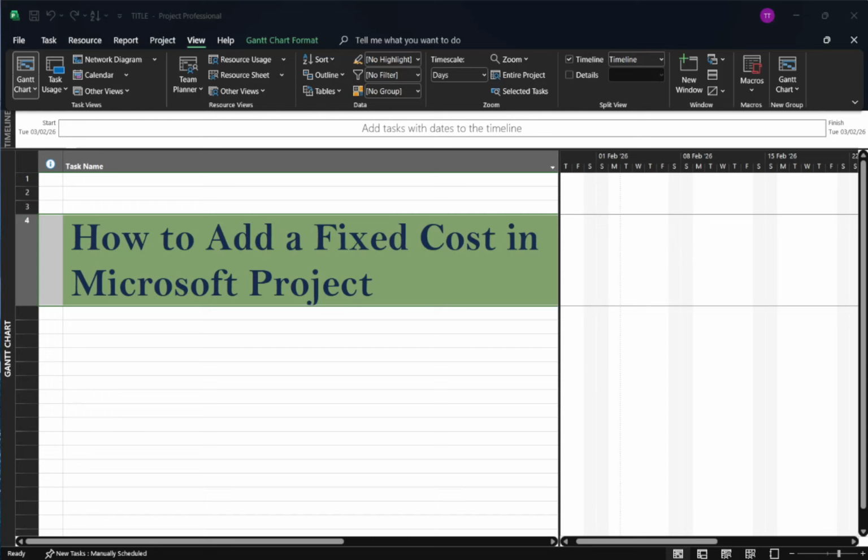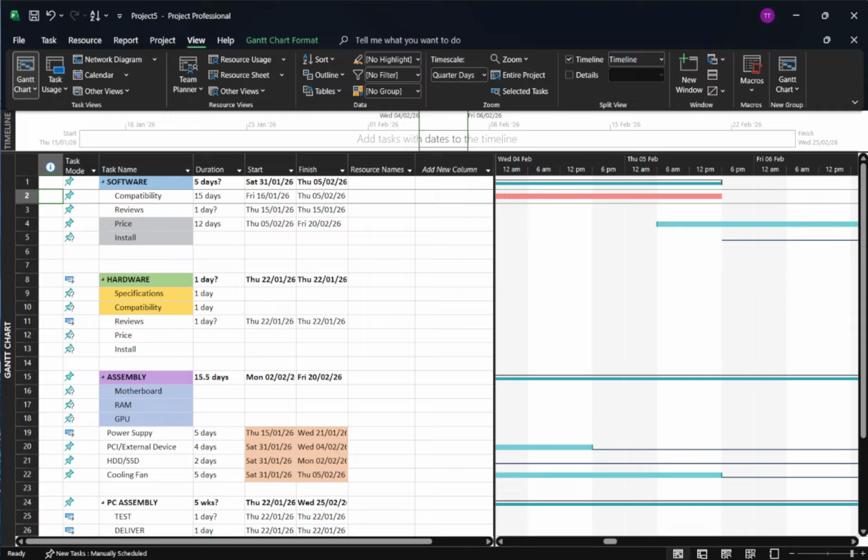In today's video, I'm going to teach you how to add a fixed cost in Microsoft Project. By the end, you'll know exactly where to enter a fixed cost, what it means, and how to control when it's applied so your reports and cash flow look right. First, we'll add a fixed cost to a task.